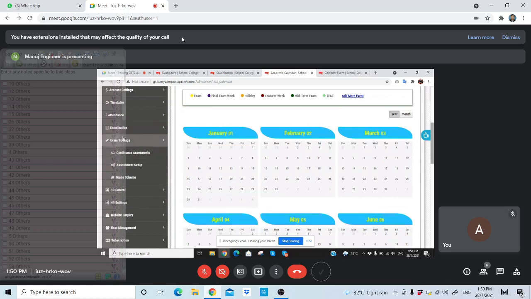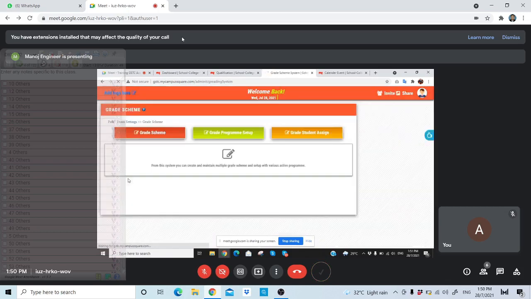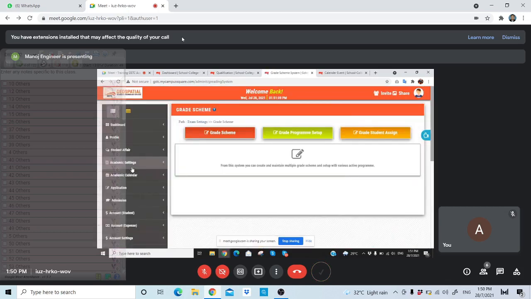Yeah. Okay. So if you go to exam settings, under the exam setting, we have a few items like continuous assessment, assessment setup, and grade scheme. So let me set up the grade scheme first. You must set up a grade scheme for your college. I believe the entire college either follows the same grade scheme or different programs have different grade schemes. So you can set up that one here.